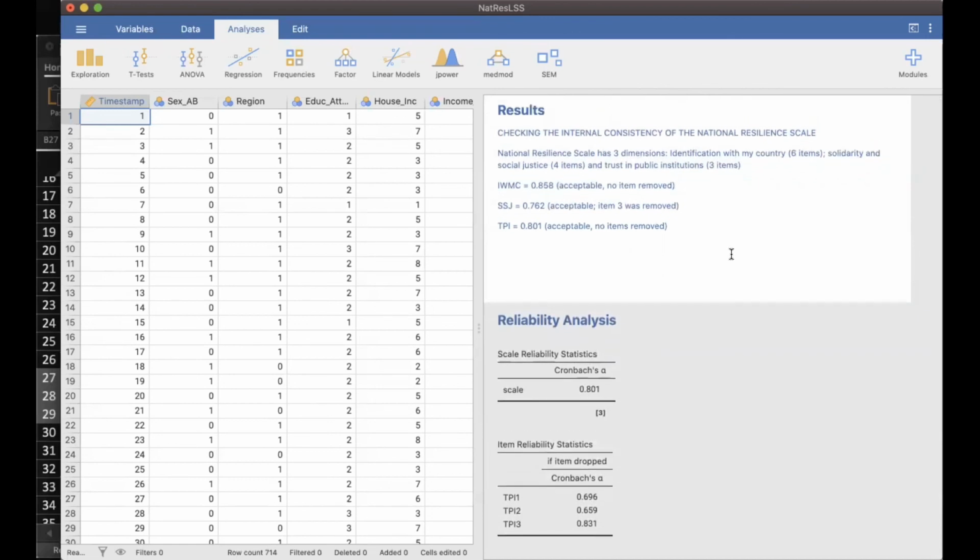So this is what you will do for the first part of your assignment. You will do this for your citizenship behavior scale.